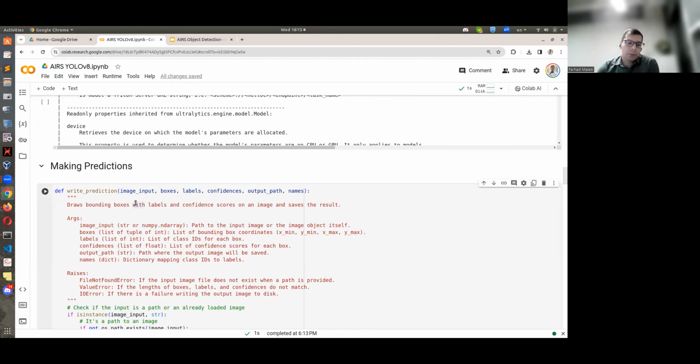To facilitate this and also to provide some context for you, I create a prediction and also write the prediction. The prediction is just one line, really, and I want to write it to a specific path.